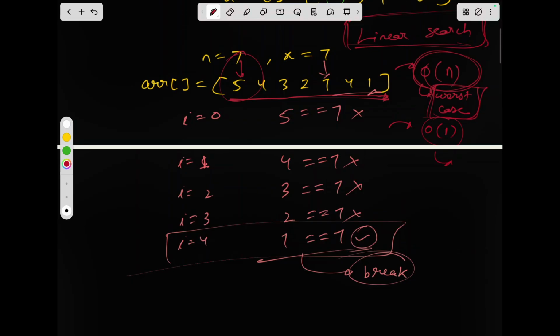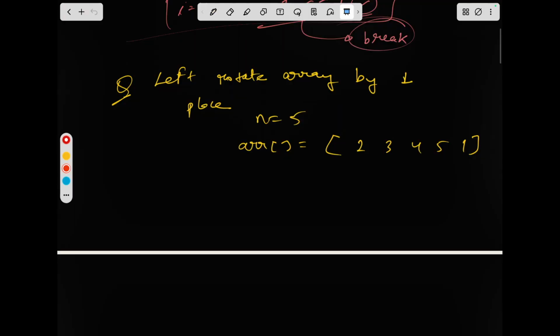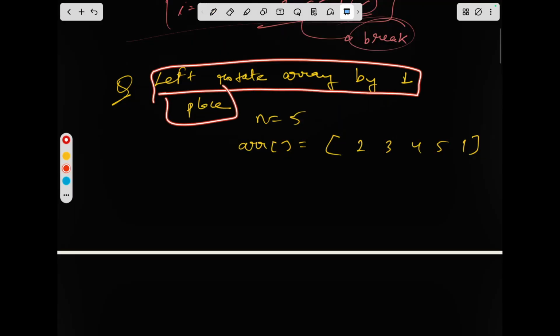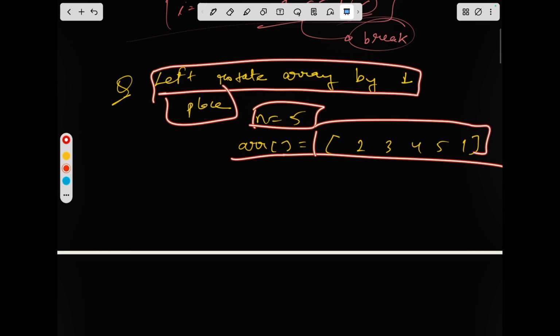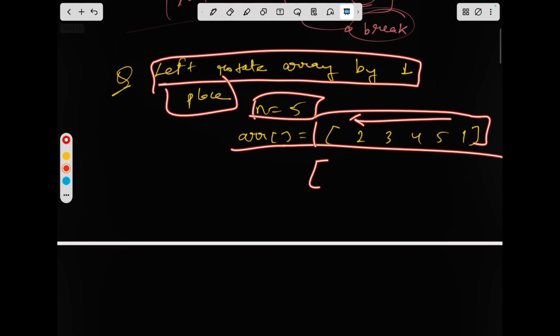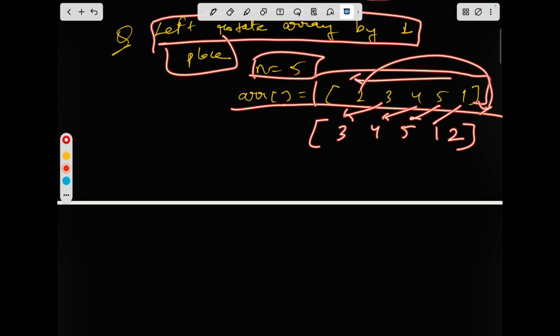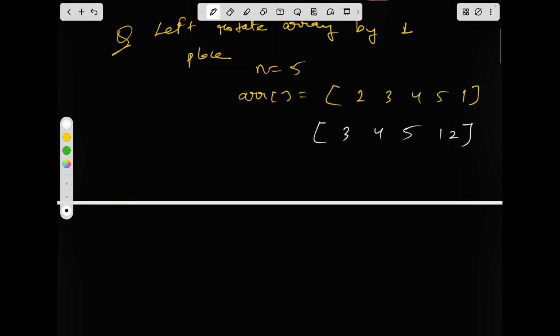Okay, let's solve one more problem. So our problem is left rotate array by one place. Means this is our array size and this is our array, so we have to rotate the array to the left by one place. So our array will become 3 4 5 1 2, right? 3 will come here, 4 5 1, and 2 will go to the end, right? So basically we have to only pick one element, so we can create a new array, right? And place our value by one index.